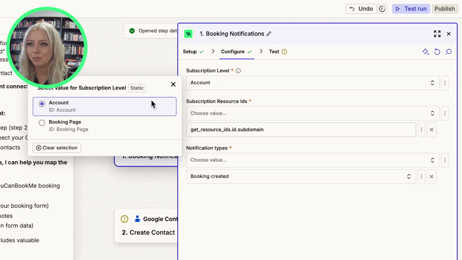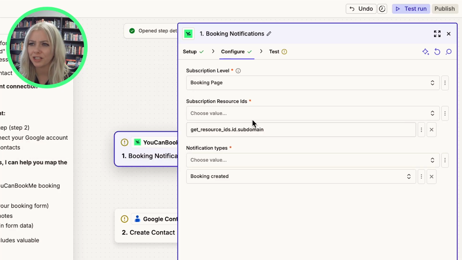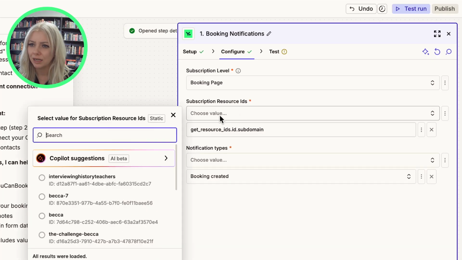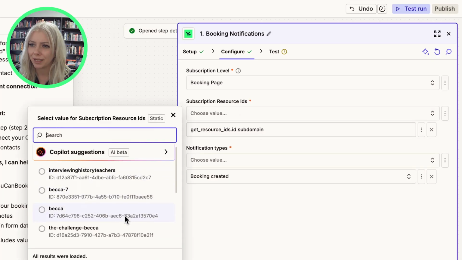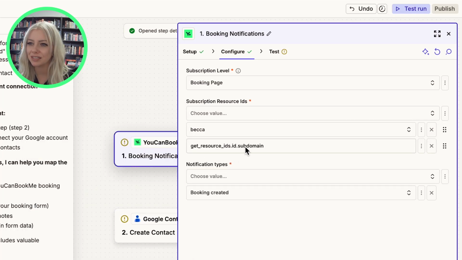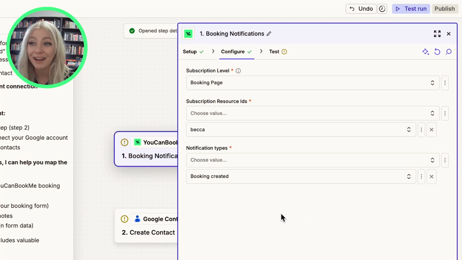Do we want it to be set up for my entire YouCanBookMe account or just a particular booking page? Let's go with just a particular booking page. I probably don't need it for all of my booking pages. Let's just go with Becca, just my generic, simple one. I don't know what Get Resources booking pages. That one's gone. I make way too many booking pages for these videos and I forget what they are.